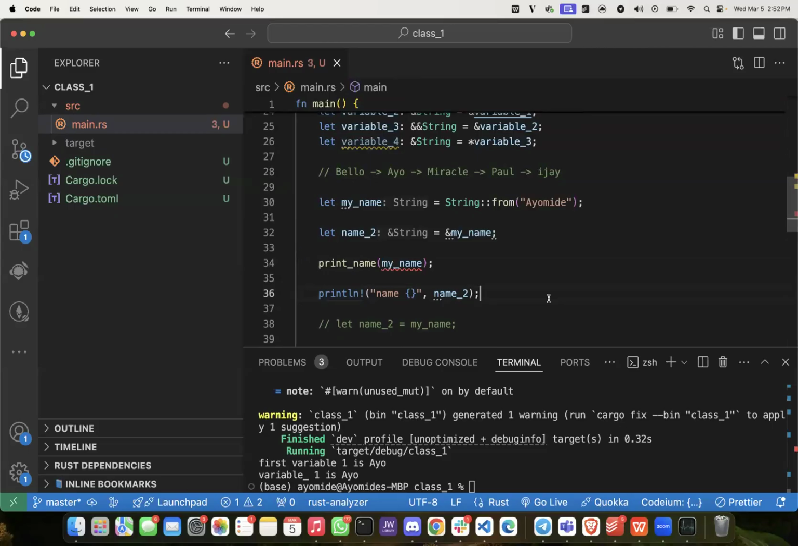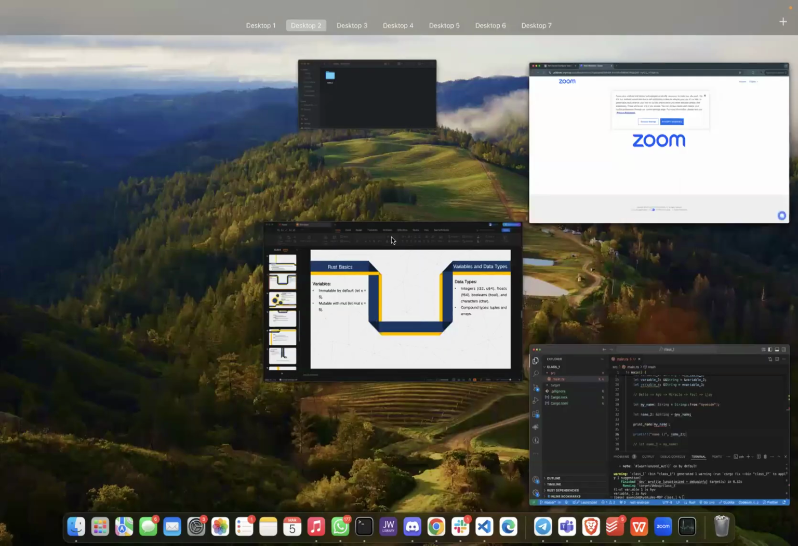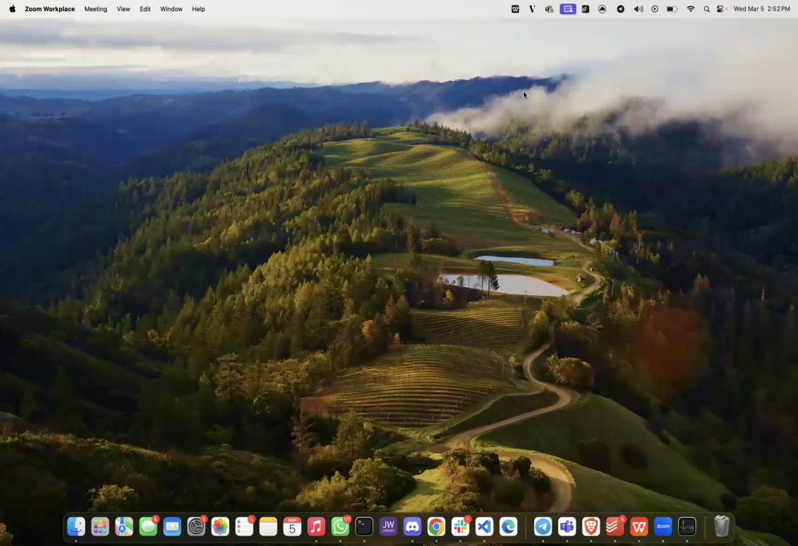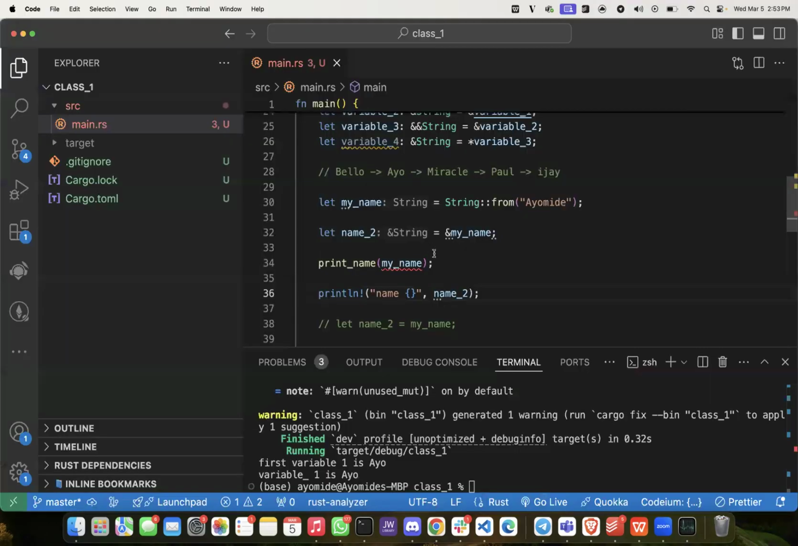Does anybody else want to try? Yes, I raised my hand. Miracle. Let's hear from Mo. I don't think I've heard Mo's voice. I feel that the reason why we're having that error is because the value of name1 has been moved to name2. And so name1 is now invalid. It no longer exists. That's why we're having the error.